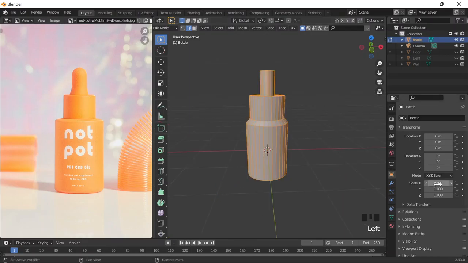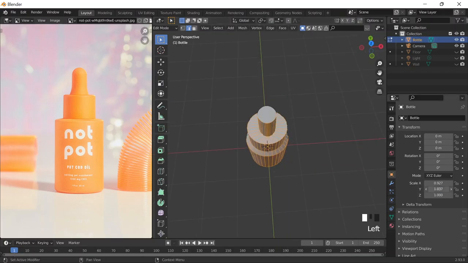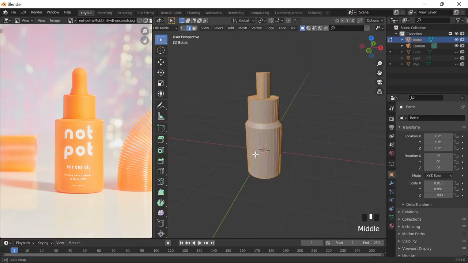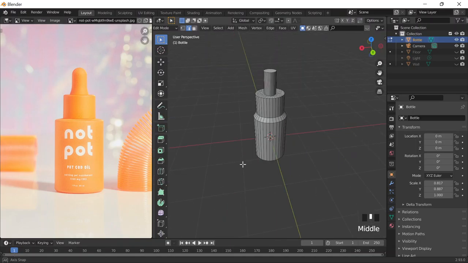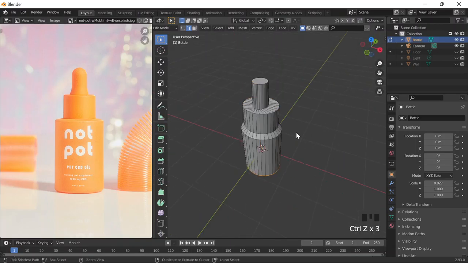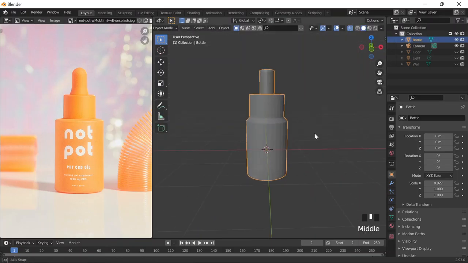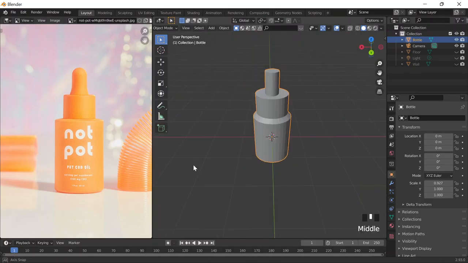What if I just scale everything to be the same scale? I keep messing up. You know what, man? I'm gonna leave it like it is. I don't care.